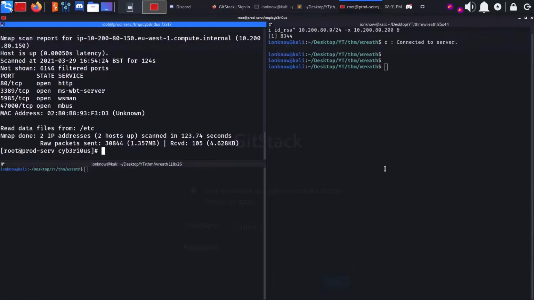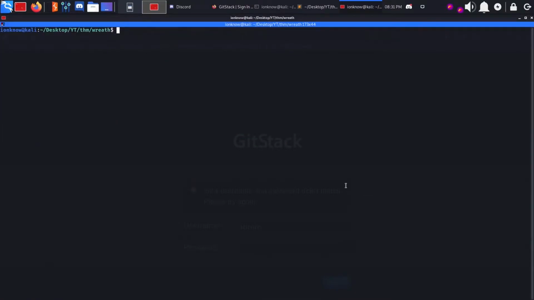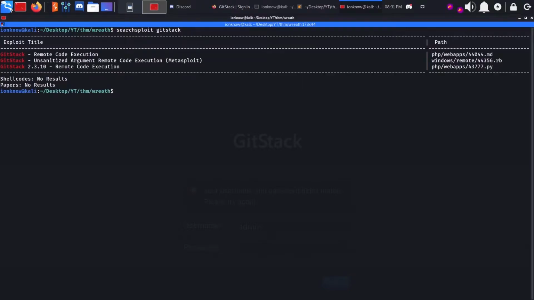What we're gonna do now is go ahead and again look for public exploits. Search the exploit with the name of the service, which is GitStack. We're going to be using this Python script, remote code execution. Go ahead and mirror or copy that here. I have already done it, I believe. No, I have not. Let's go ahead and do that.